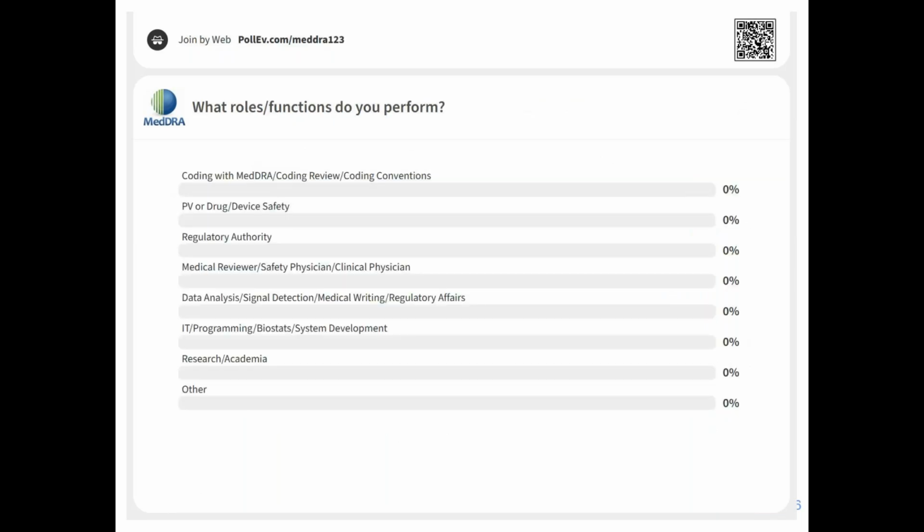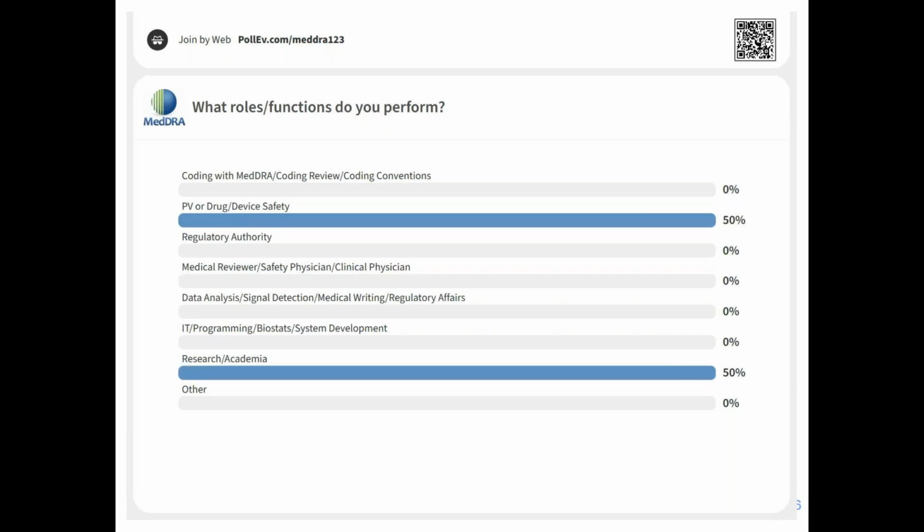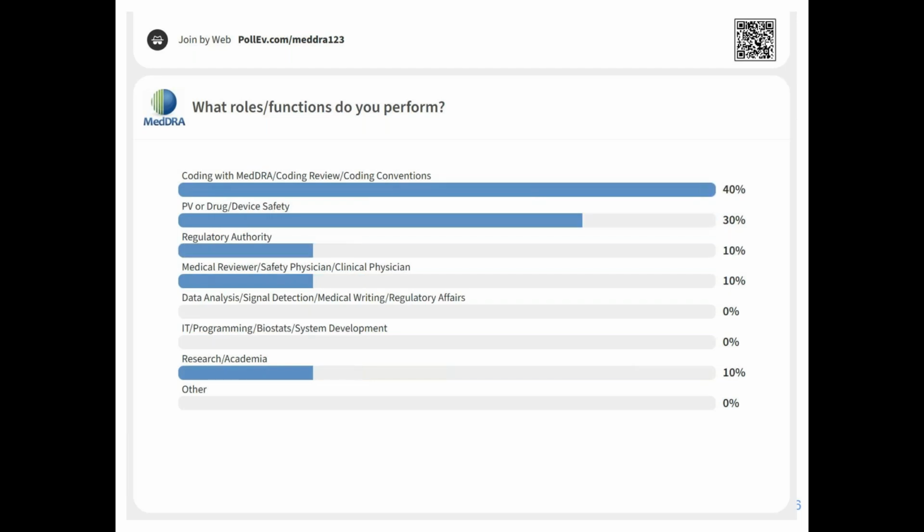Okay, just to get to know you better, just curious about what roles and functions you perform, whether in your current organization or in previous lives, and you can select as many as apply to you, just to give us an idea of the type of functional teams we have on the call with us today. And usually we do see folks from coding teams and safety teams. It's good to see folks from regulatory authorities and folks doing medical review or safety assessments. Data analysis, happy to have you. This is a good webinar for you, and academia. So welcome everyone.